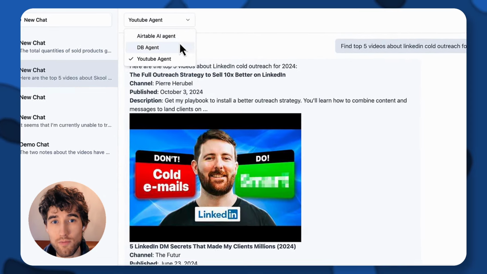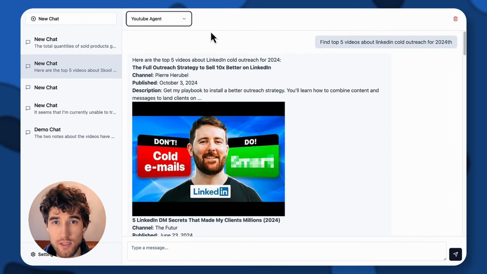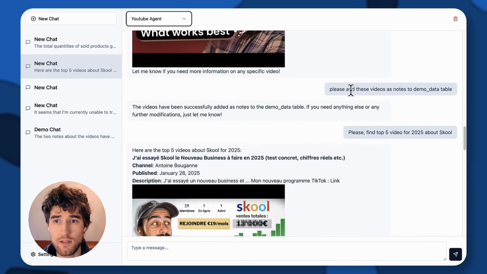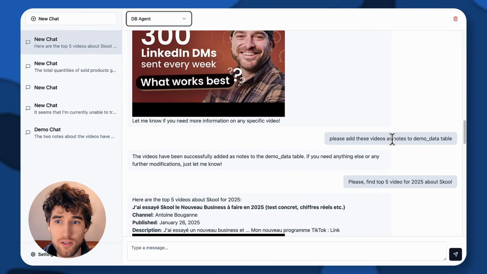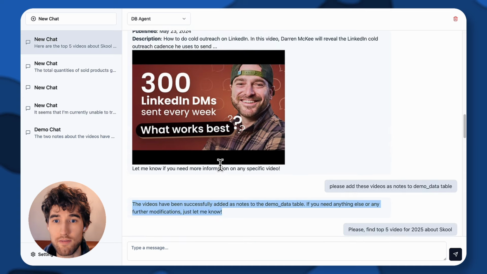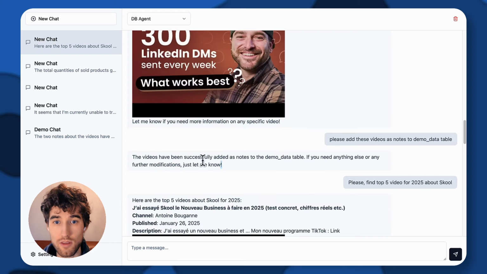Also, I can talk with multiple agents and they have the same knowledge base. Actually, they have the same memory, and this way I can ask, for example, the YouTube agent to find me the top 5 videos about LinkedIn cold outreach, and after that I can ask another agent, the database agent, to save this data to my table. And it does that because they have the same memory, so it has all this data about the found videos, and it can use it to save it in the database.